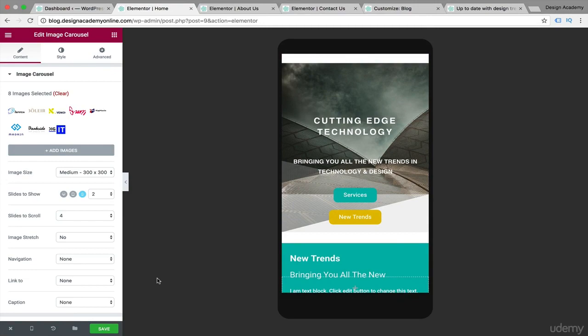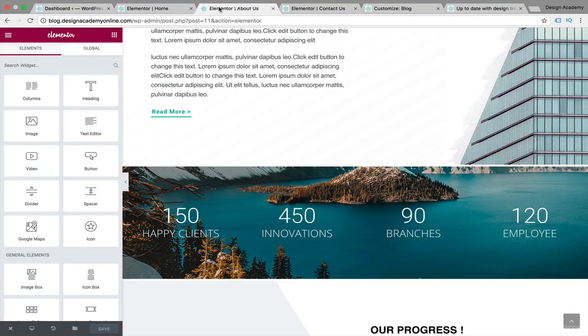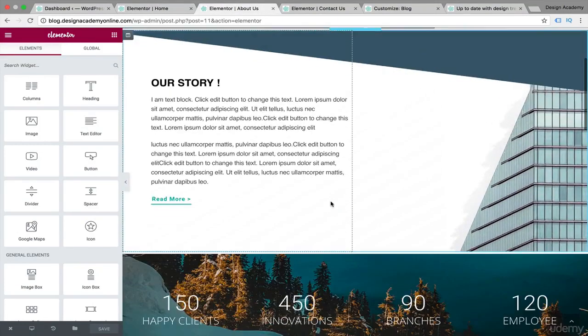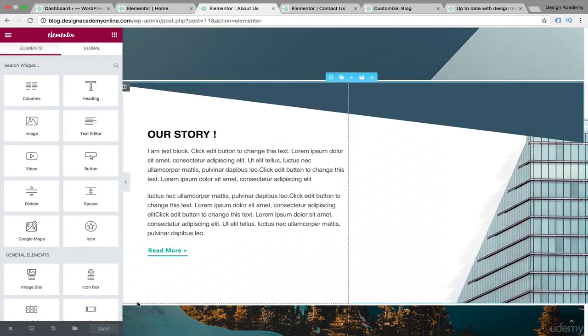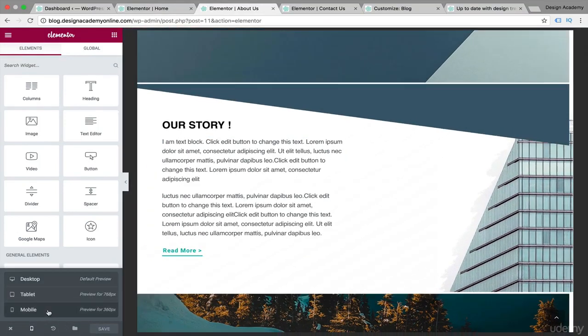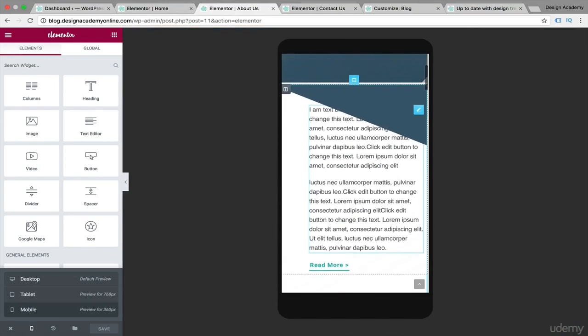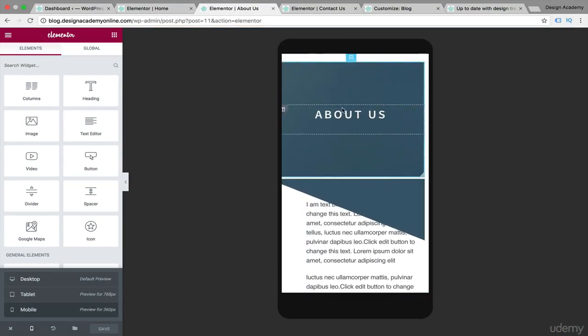And let's go check some other hints on other pages. So I'm gonna go even faster on these pages. Now we've got that section in here. Let's go preview this one on mobile device, and I want to show you how to fix this thing. Now our about us is nice.